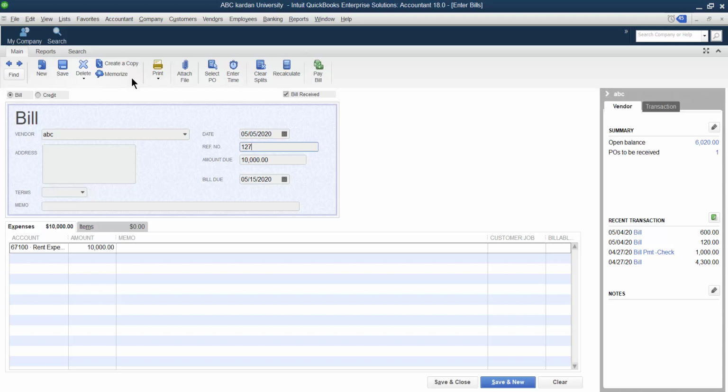For example, at the end of each month we receive a bill for property rent, or a bill from the bank because of interest, or a bill for internet, or a bill from an insurance company, right? If you receive a bill regularly from a particular vendor, you can make one bill and just memorize it for the next month.